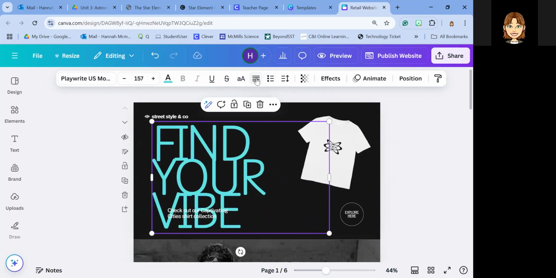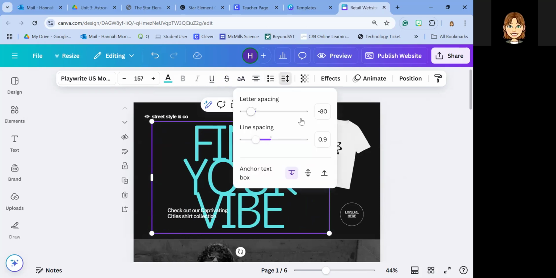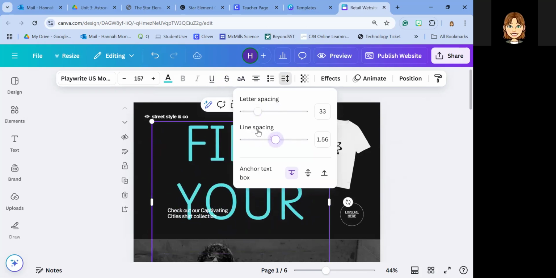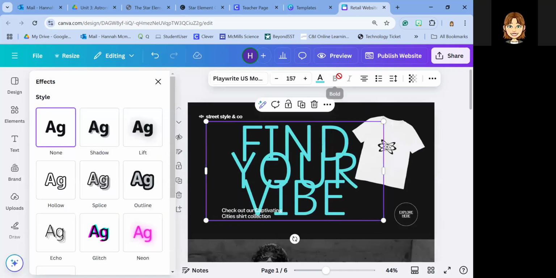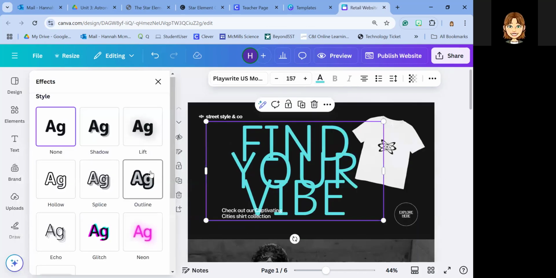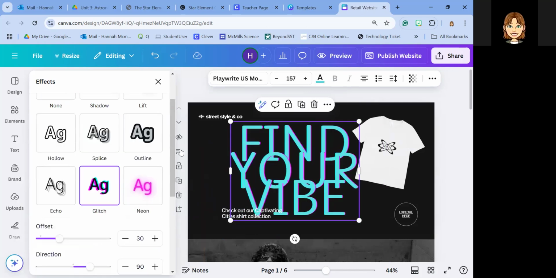You can add bullet points. We can also affect the spacing. So your letter spacing is how far apart letters are. Your line spacing is how far apart those lines are. There's other effects you can do as well if you want to explore. So I pressed effects, and then it's going to give me all these different effects that I can mess with and play around with.